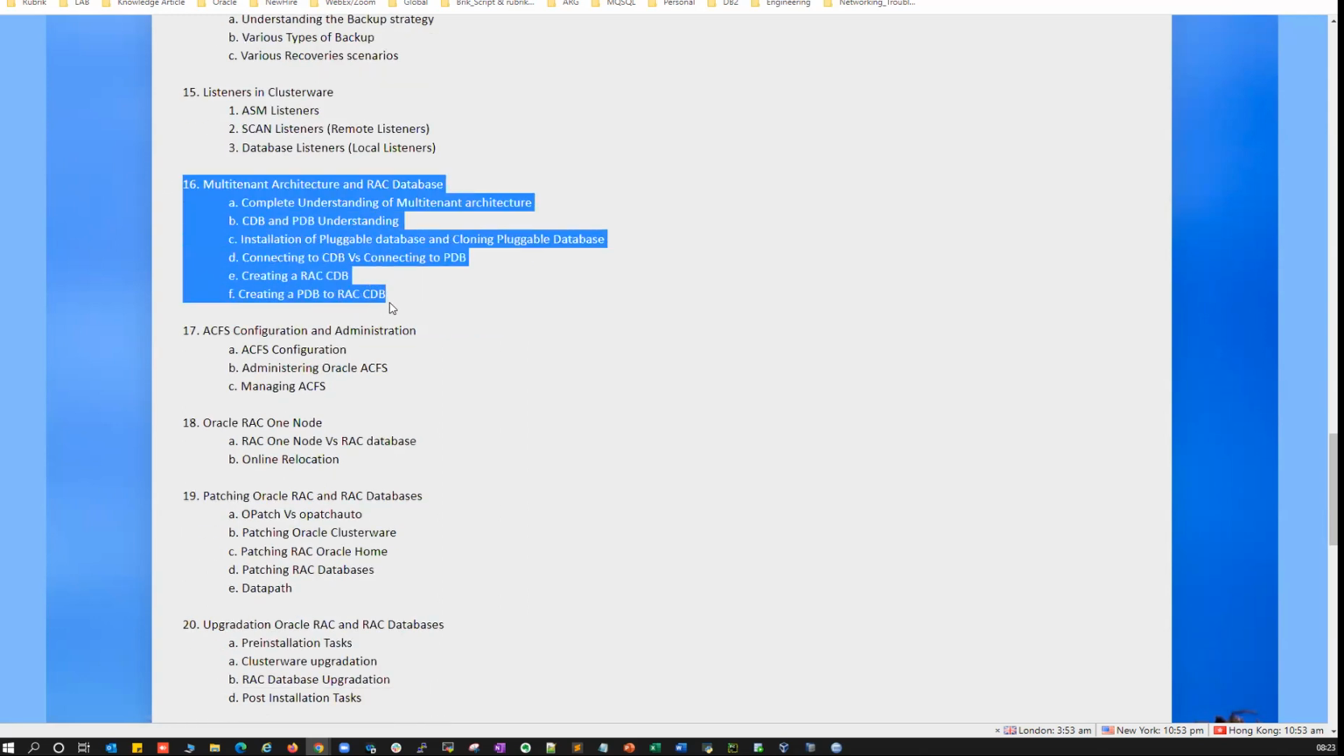And then followed by multitenant. Starting with 12c onwards, Oracle came up with a new architecture, the multitenant architecture, container database and pluggable database, CDBs and PDBs. So we'll be purely dealing with RAC CDBs and RAC PDBs.